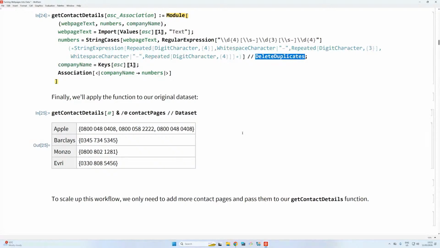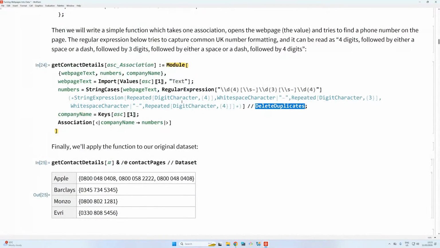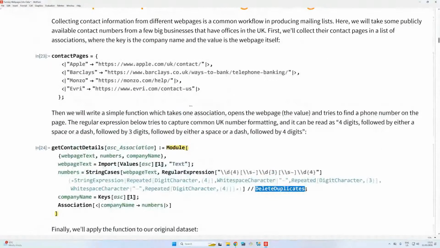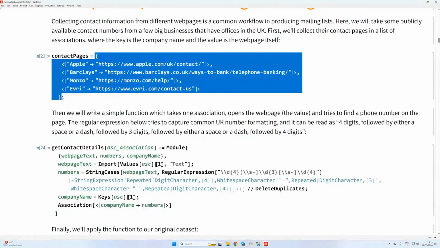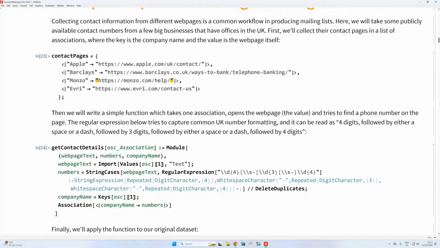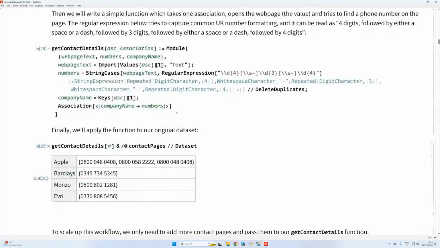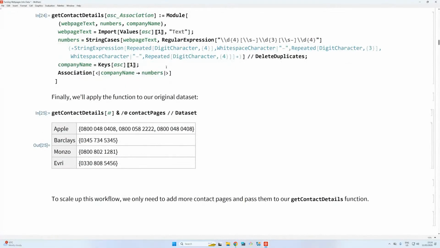So now we have this as a basic example, a basic workflow established. If we want to get other companies' information, how to contact them, or make a phone book or something like that, what we're going to do is populate our association here by giving the names of the companies and then giving the contact page link for each company. In this case, we can just get all of the information if we need it.